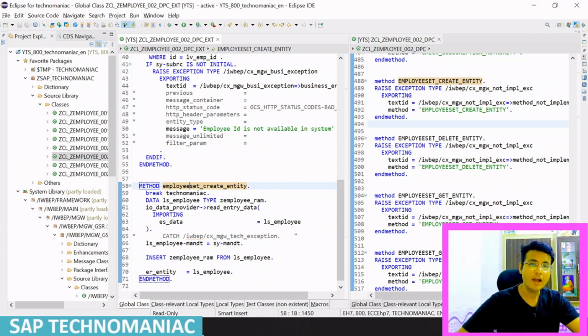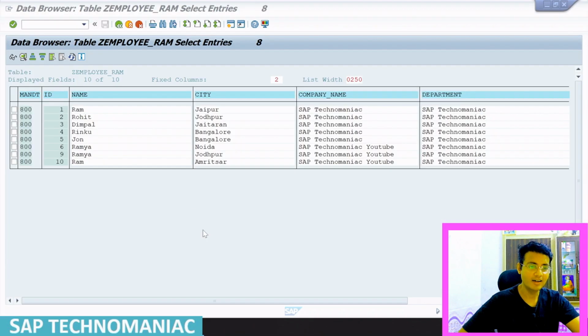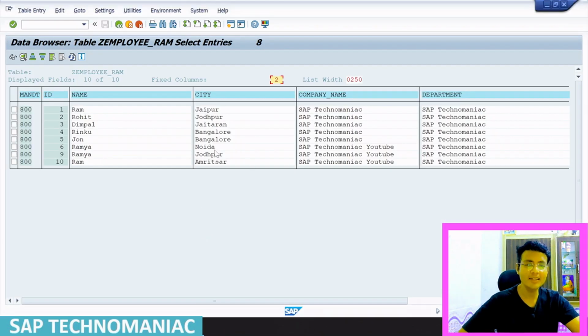Suppose I want to update that particular entry which I have created, or I want to update some existing entry. I have entered Noida wrongly here. I want to enter the city name as Delhi. I want to modify this particular employee ID 6. How can I do it? You have to do it the same way.